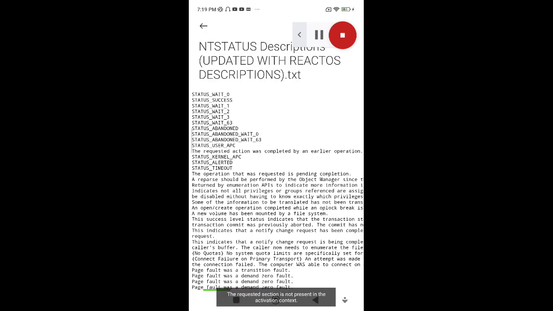The requested section is not present in the activation context. Windows was not able to process the application binding information. Please refer to your system event log for further information. The application binding data format is invalid. The referenced assembly is not installed on your system. The manifest file contains one or more syntax errors. The application attempted to activate a disabled activation context. The requested lookup key was not found in any active activation context.